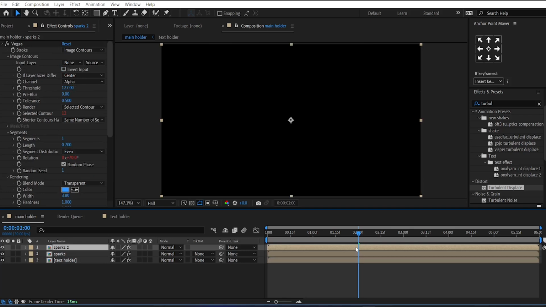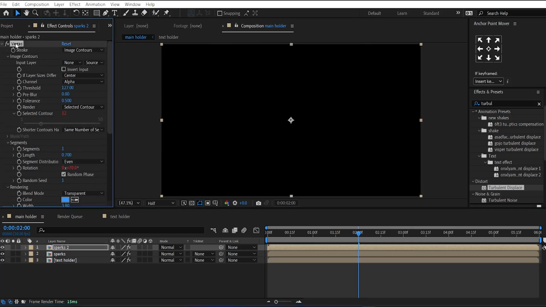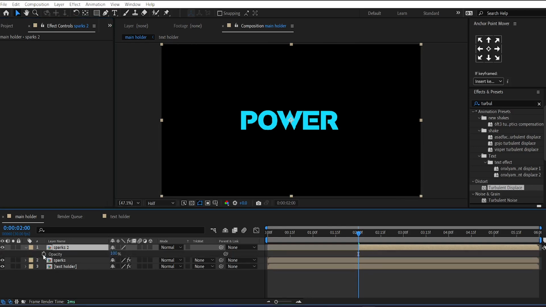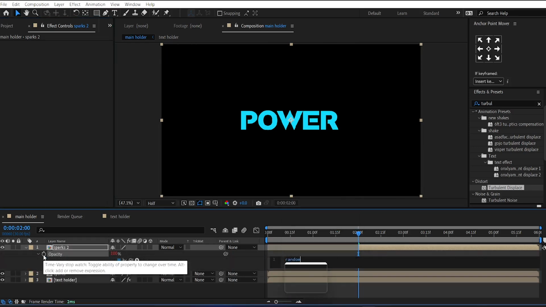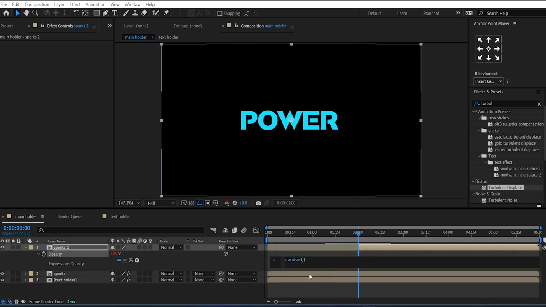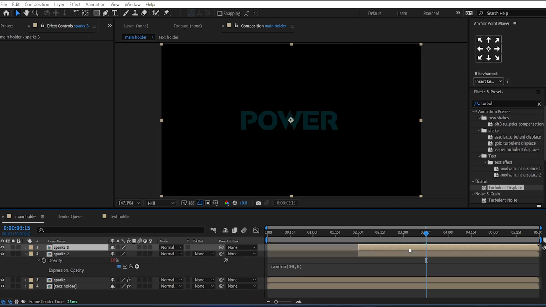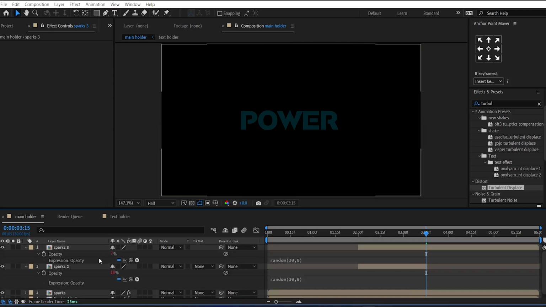Now duplicate the sparks layer and delete all its effects. Then press T for opacity. Hold the Alt key. Click on the stopwatch and add this expression, random(30,0). Duplicate this layer again. Remove the opacity expression.